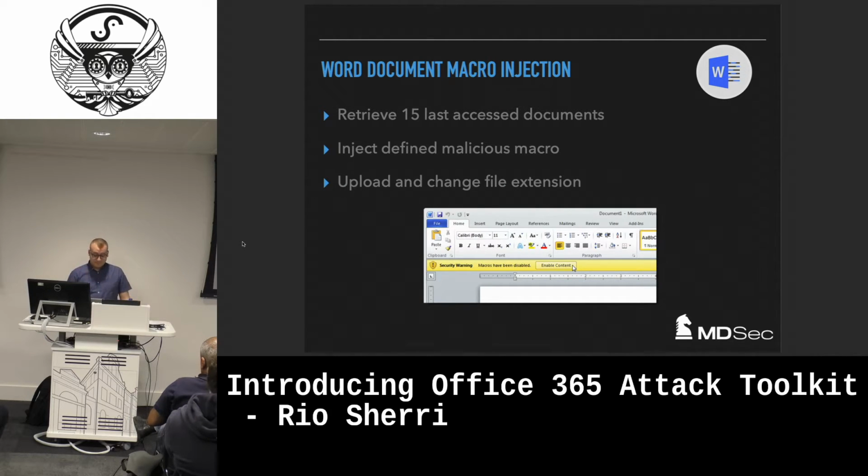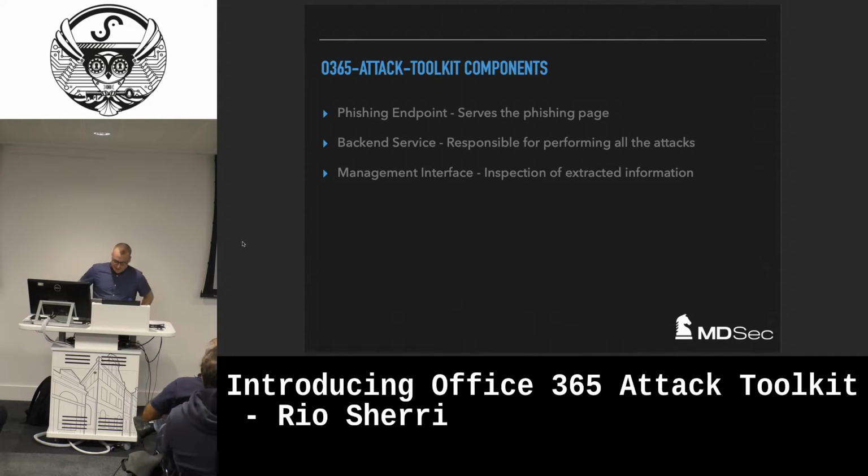And since the document in itself is the original and is literally something that the user thinks is private, it's way more trusted than something that comes from the internet, and your chances of the user actually enabling content and executing the macro are really high. So yeah, that's all about the toolkit features.